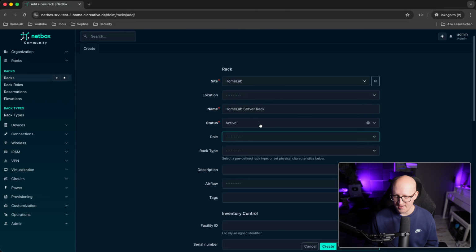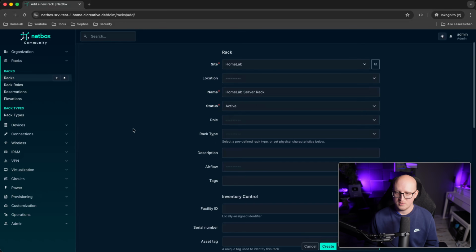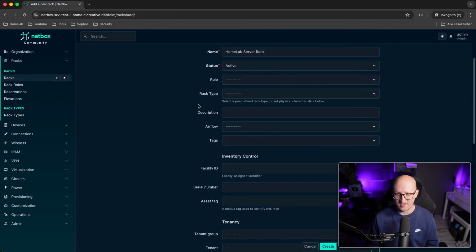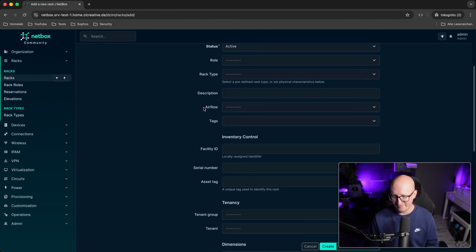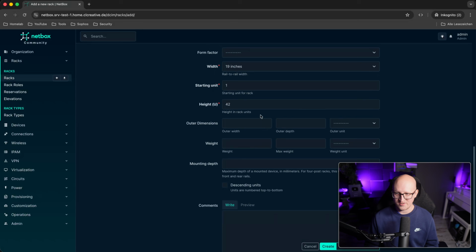Yeah, of course, it is active. You can also set up specific statuses if this is planned or deprecated, reserved for future expansions, or what else. You can also create rack roles, rack types, but honestly, I just have a single server rack in my home, and I think that's even more than enough. But typically, you could fill in airflows, facility IDs, and whatnot, yeah.